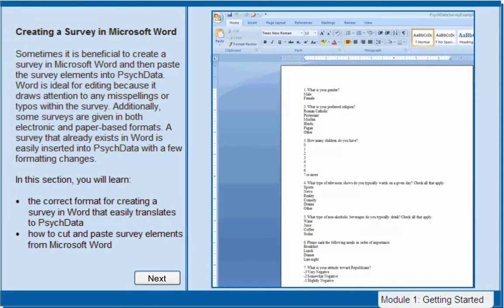Sometimes it's beneficial to create a survey in Microsoft Word and then paste the survey elements into PsycData. Word is ideal for editing because it draws attention to any misspellings or typos within the survey. Additionally, some surveys are given in both electronic and paper-based formats. A survey that already exists in Word is easily inserted into PsycData with a few formatting changes.